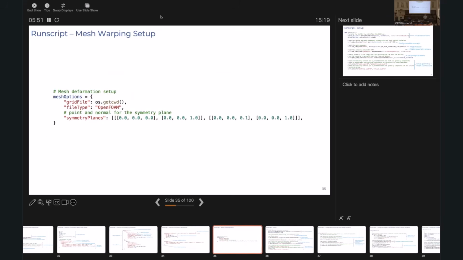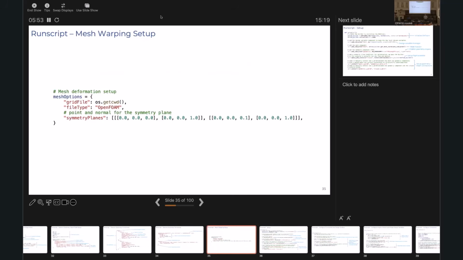We set up our mesh warping. So we provide a dictionary here that goes to IDWarp, or inverse distance warping tool. And that is the current directory because OpenFOAM uses the current directory for the mesh. And then we define a symmetry plane that in this case is defined with these points and normal vectors.